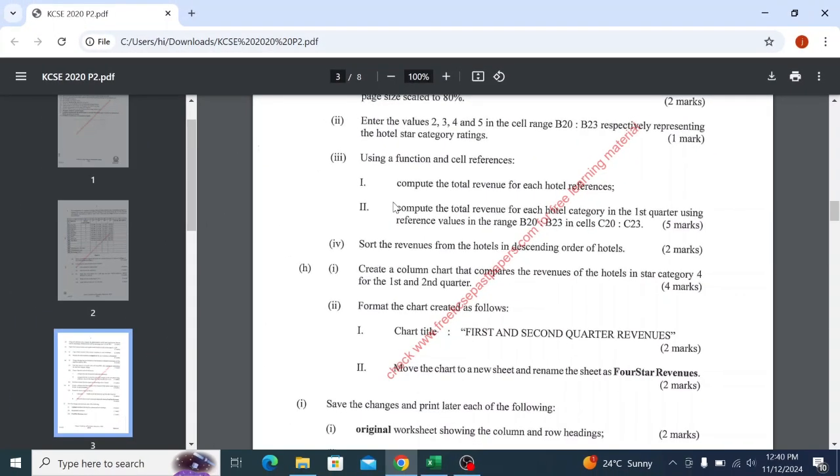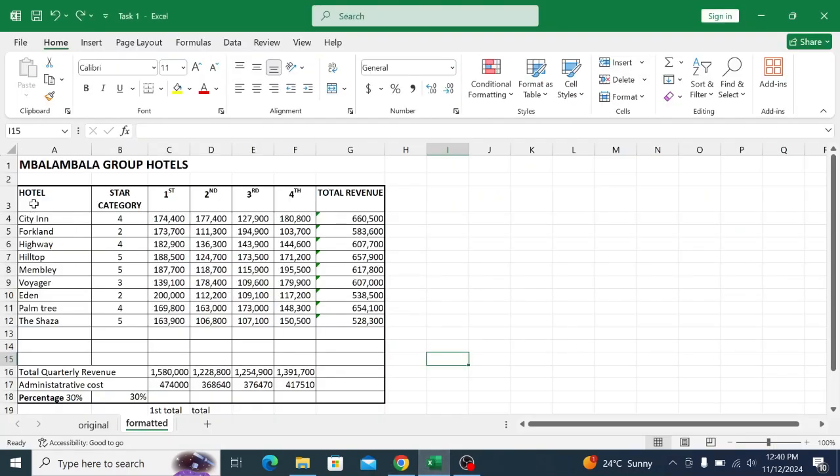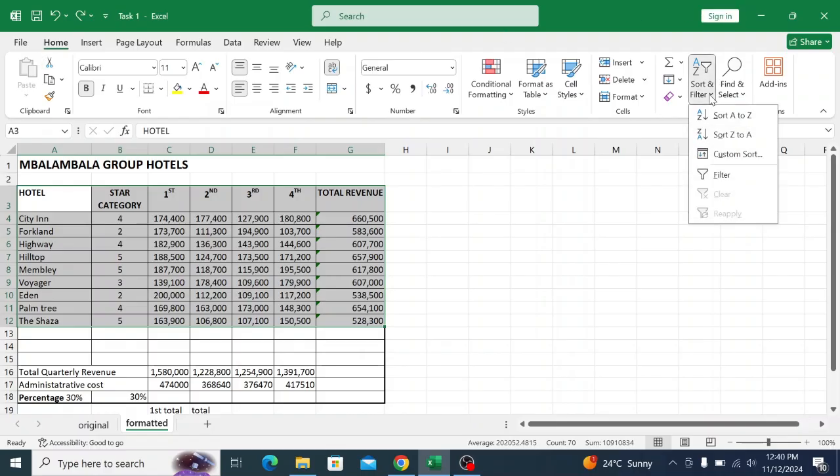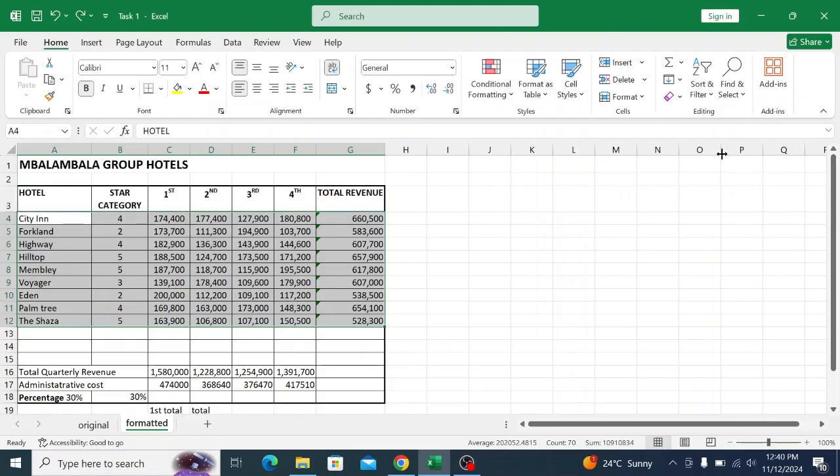So let us continue. Question number 4. Sort the revenues from the hotels in descending order of the hotels. So come back to our worksheet. We highlight the whole of it. Then at the Home tab, there is Sort and Filter. You come and then say Custom Sort.